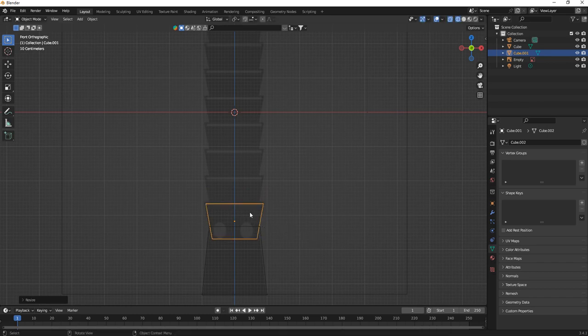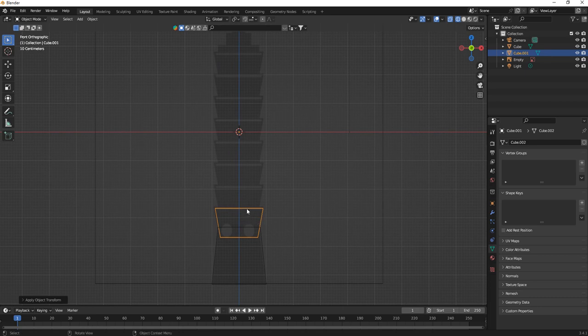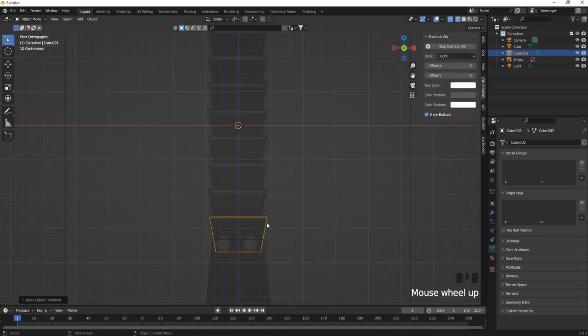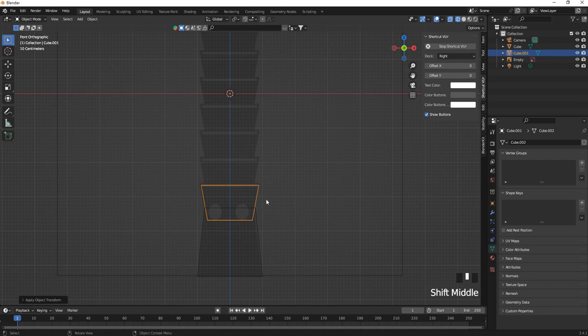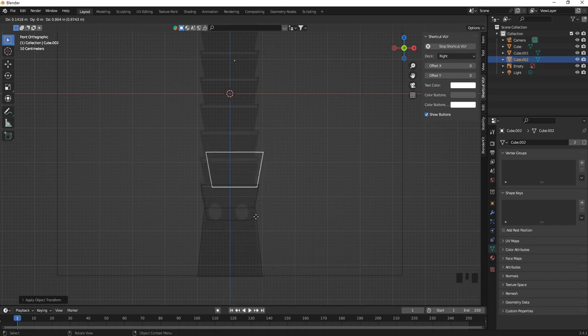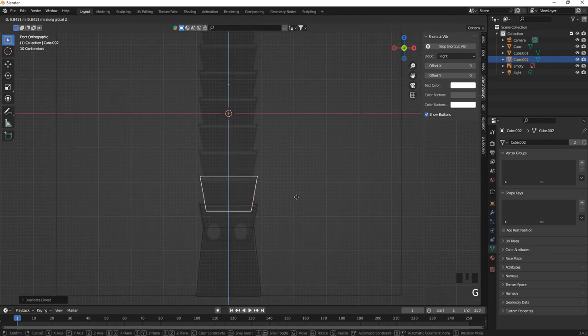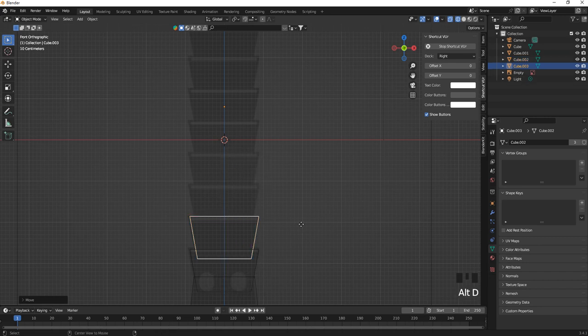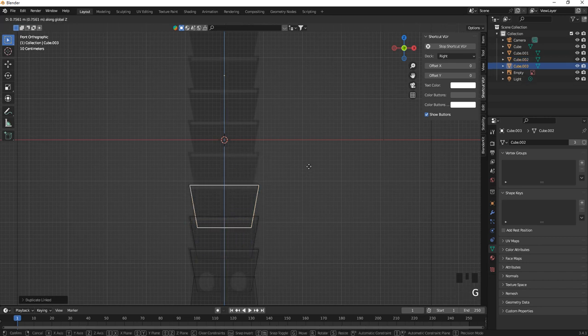Okay, so for this one, I'm going to apply the transformations of this model. And next part is a very interesting thing. First thing, I'm not going to use Shift D for copy. Also, if you want to see your operation, don't forget to turn on Screencast Keys. So now I'm going to do a very special way of copying this part. So right click, and I'm going to use duplicate linked, or the hotkey is Alt D. So press GZ for moving, and let's do that again. Alt D, Alt D, and GZ for moving.